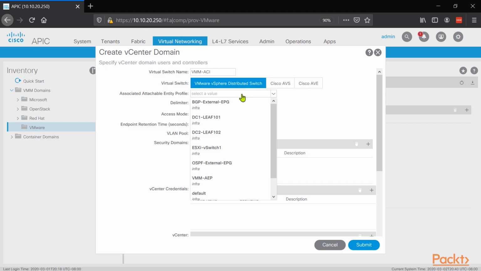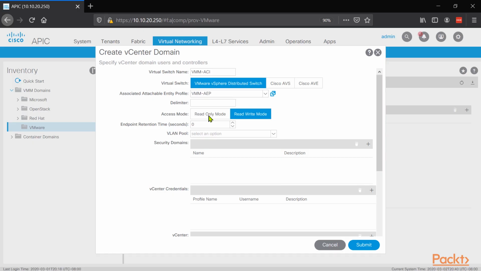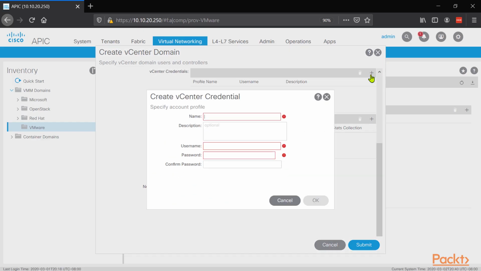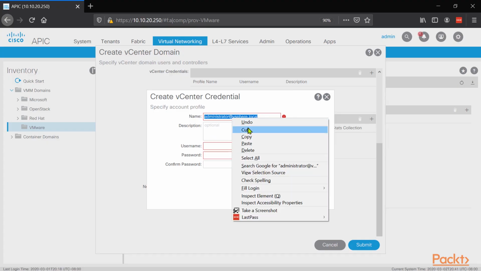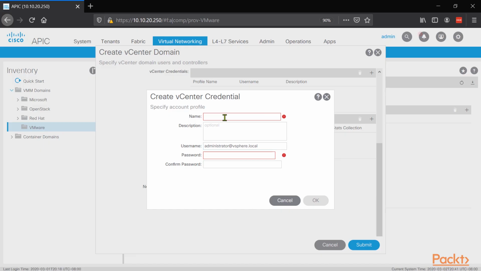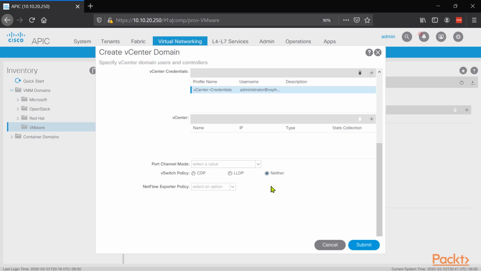So now we find our VMM AEP that we previously configured. And now if we select access mode read only, that means that we're not going to push configurations to vCenter. So let's make sure that we select read and write. VLAN pool, let's find that dynamic VLAN pool that we built for VMM. Let's select it right here, and let's add those credentials. This will be the name, vCenter credentials, and my password. Okay, so we got the credentials set.